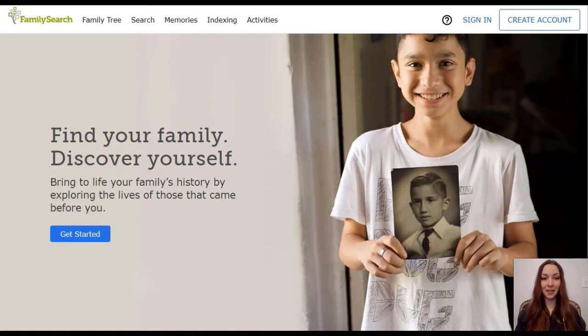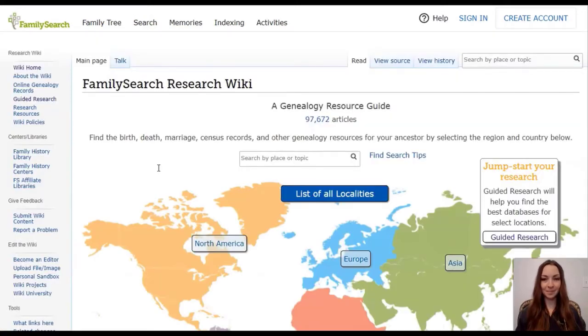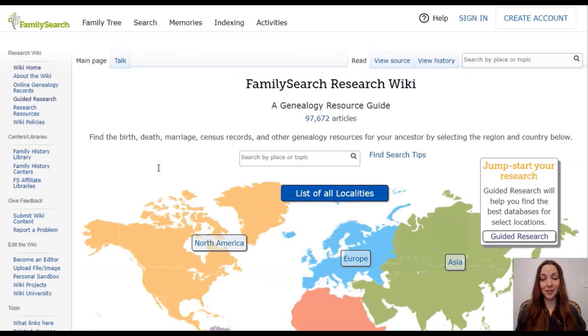This is the main page of the FamilySearch website. And if you click the search dropdown, the very bottom option of the search dropdown is Research Wiki. So we're going to click Research Wiki. This is the main page of the FamilySearch Research Wiki, which is currently where our guided research tool is being housed. So you can see on the right-hand side of this main colorful map, we have this box called Jumpstart Your Research, and this will take you to our guided research tool.